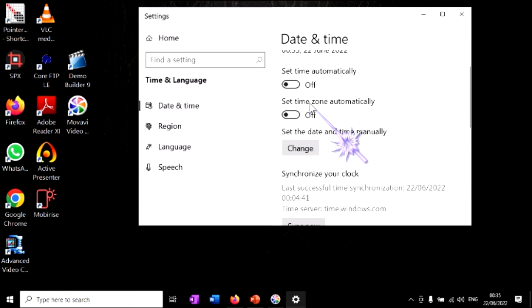Personalize. Then I go to themes. Click on themes here. Okay. Then I scroll down, and you see desktop icon settings. Click on this desktop icon settings. It's coming up. That's it here. Okay, this is here.